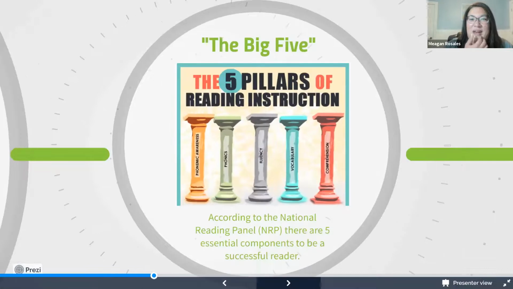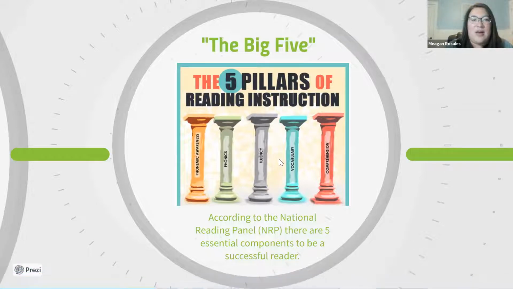So the big five, or the 5 pillars of reading instruction, if you can see on this graphic, they are phonemic awareness, phonics, fluency, vocabulary, and comprehension, also known as the 5 pillars of reading instruction. And these came about due to Congress asking the director of the National Institute of Child Health and Human Development, in consultation with the Secretary of Education, to establish and charge a panel to assess the status of research-based knowledge, including the effectiveness of various approaches to teach children to read.